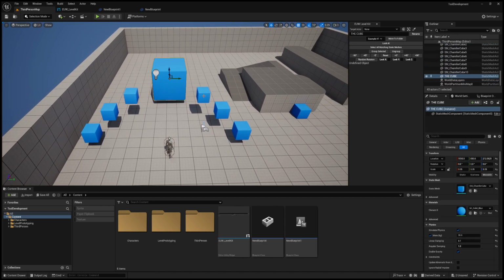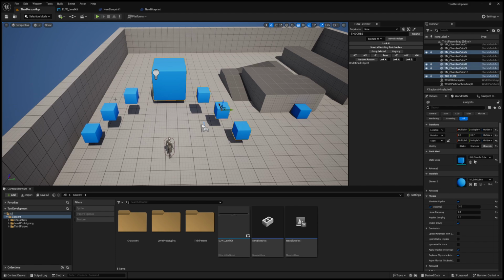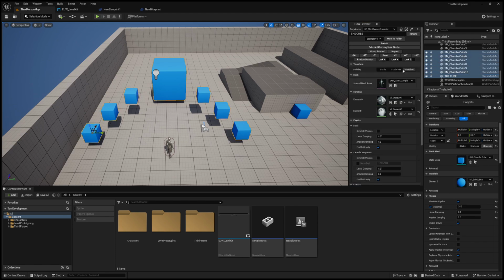Next, we have the look at. So we'll go ahead and grab a bunch of these little fellas. Go ahead and select the character here, and then we'll do look at. And you'll see all these start looking towards that character, which is amazing.